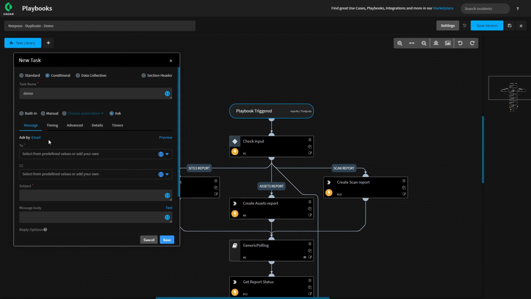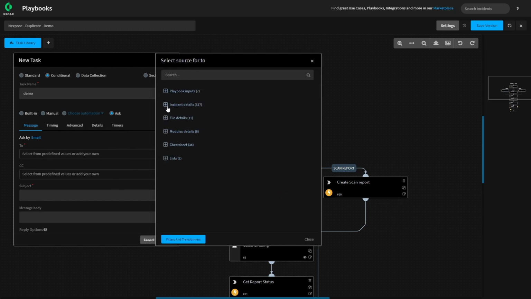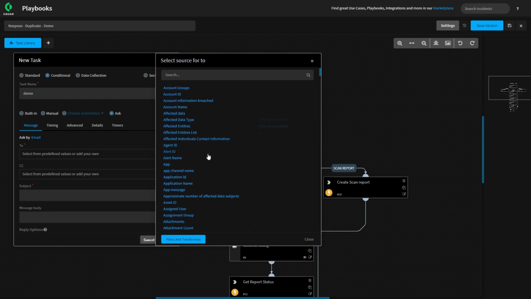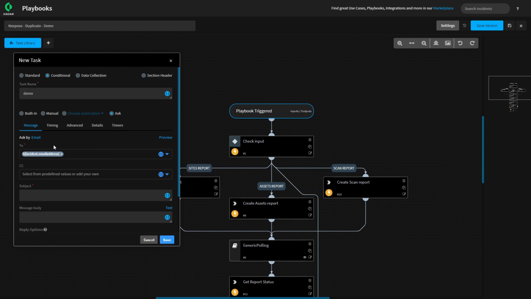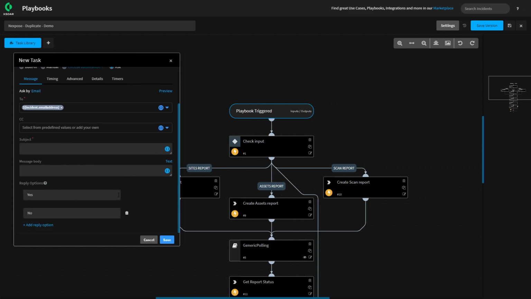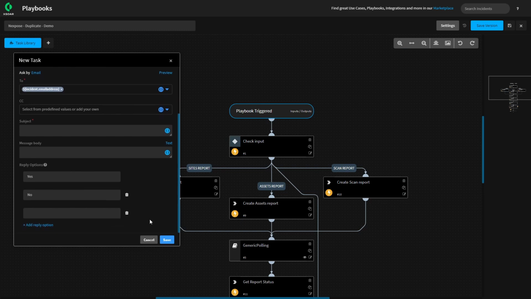Ask is where you can ask by email, and it says there to select the communication channels. You can email, so if you go into here, you get the playbook inputs and the incident details. If you find an email address in here, so the incident email address, or the email that it was going to, or the BCC or the CC, then you would be asking that person there. You can create your subject line, create a message body, and then reply options: yes or no, or you can add a reply option.